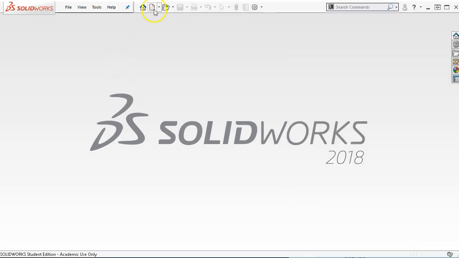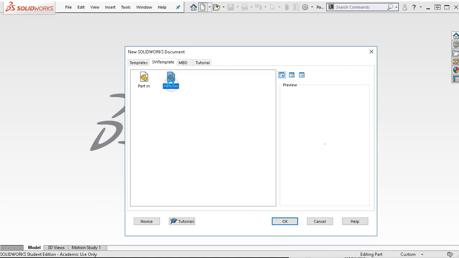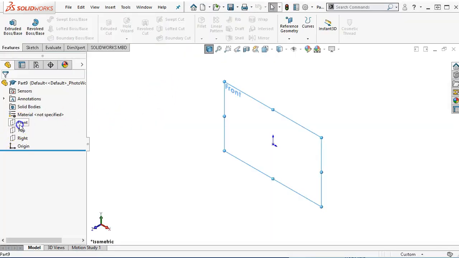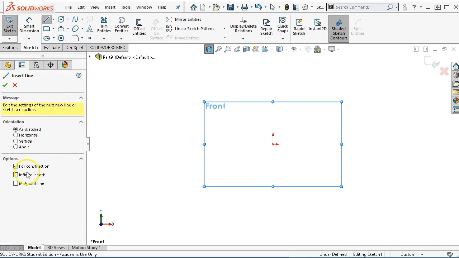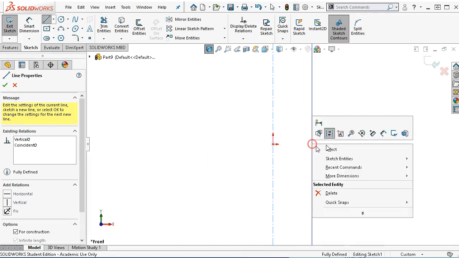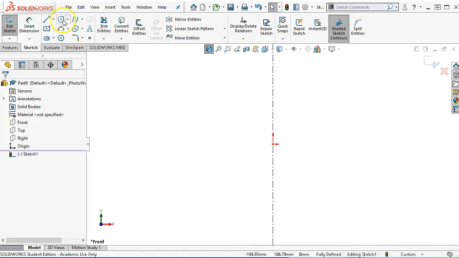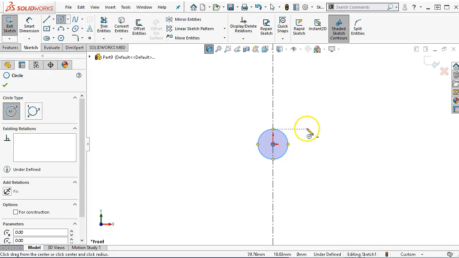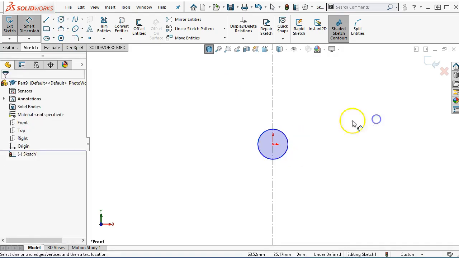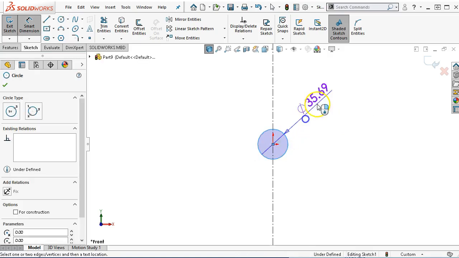So this is a metric part, and because we're dealing with symmetry, we're going to go directly into the center line, vertical infinite length, place it on the origin, and I want to do that lower geometry first. And so that is a diameter of 30.